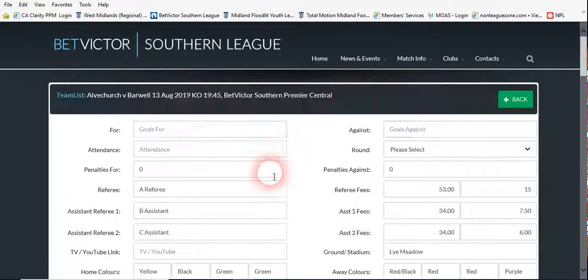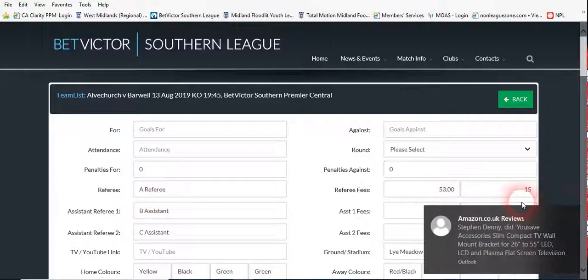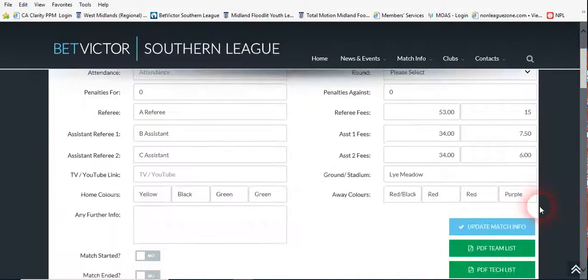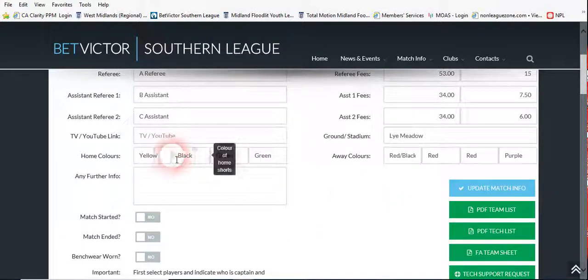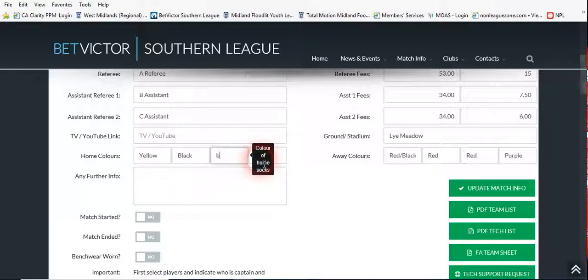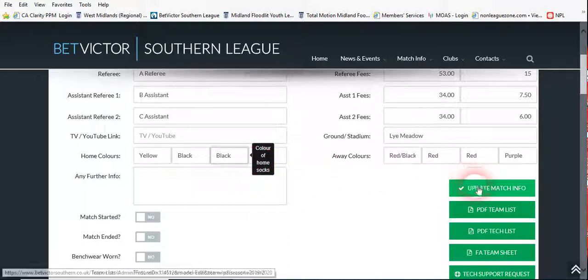As the home club, I would also be responsible for collecting the referee and assistants' details here. So here I would type in the referees, who the assistants are, their match fees, which should be automatic, and their expenses. You'll need to check the home colours. Again, we don't play in green socks, we play in black socks. So I can change that there, and again, update match info to ensure that information has been saved.